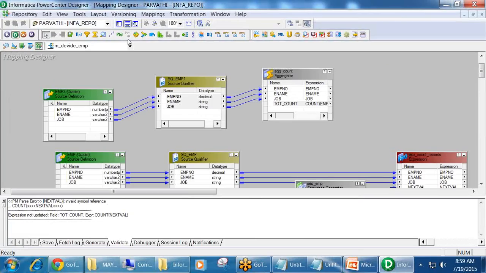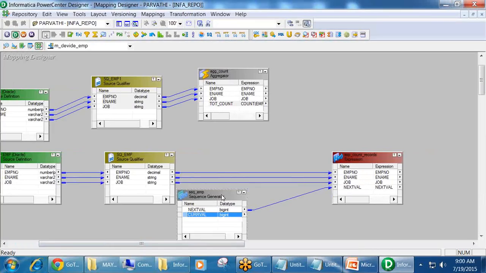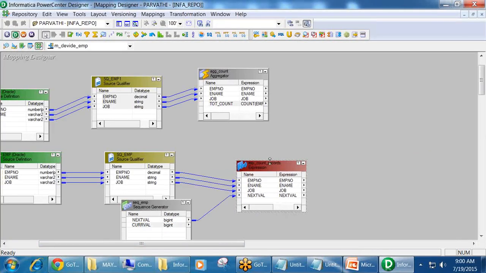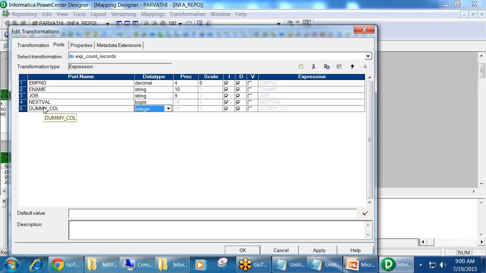Okay. And now you have this data. Basically, you need to add a dummy column here, to join this data and add one dummy column. I call it the dummy column, which is going to be an integer, and I'll define this as 1, and I am initializing it to 1.